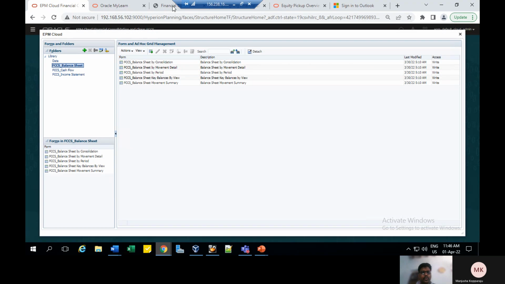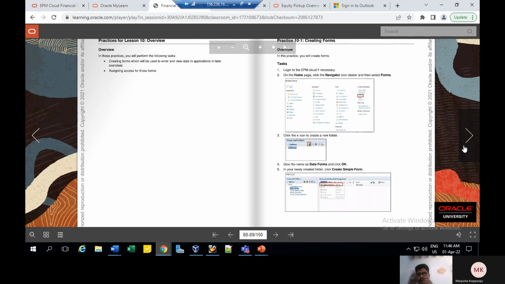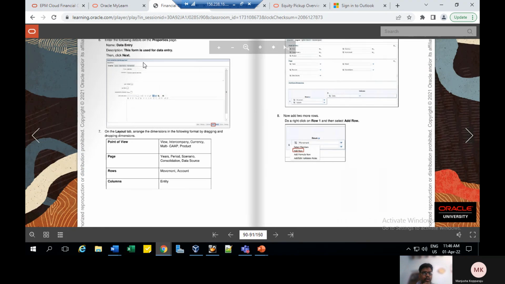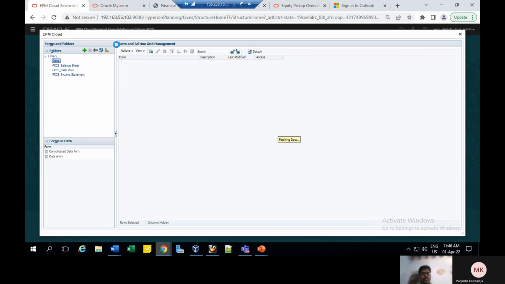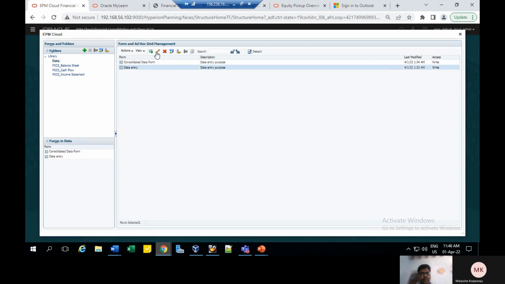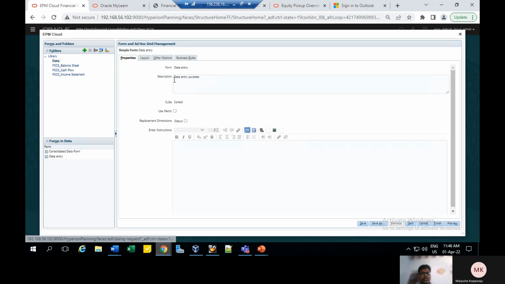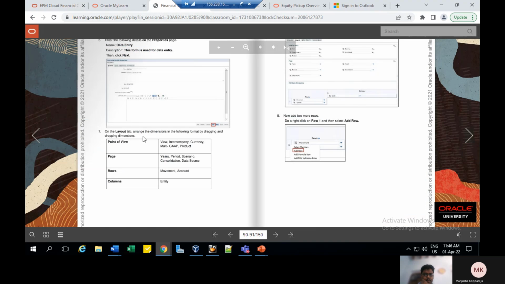We need to create a simple form. For time being, I have created one form under the data folder. We need to give the details: data entry as the form name, and then the data entry purpose. We have created some data entry, so edit it. Then go to the layout once again. On the layout page, we need to arrange the dimensions in POV, page, rows, and columns.